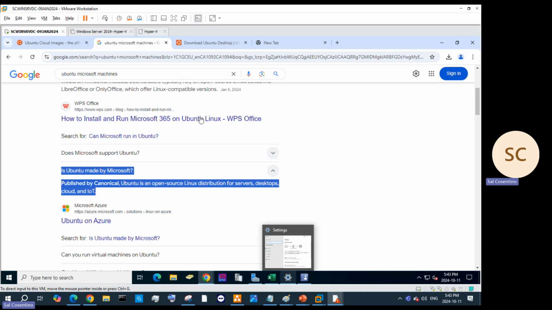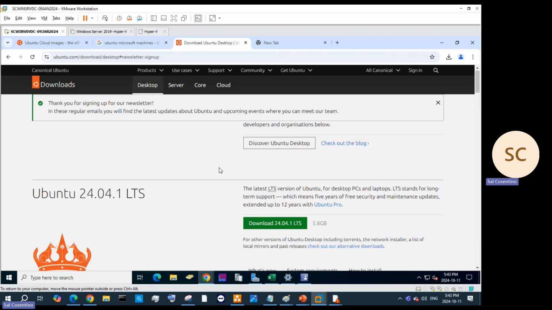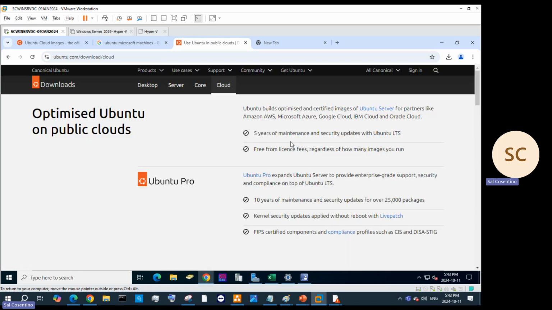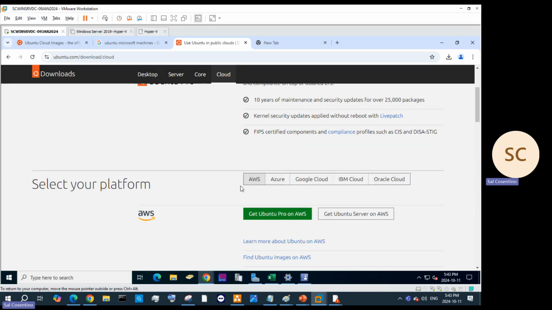When we look at downloading the specific Canonical downloads, you can download your server, your core, and your cloud. These come with 5 years of maintenance and security built on those updates, and this is free from licensing fees. So regardless of how many images you run, you can build that platform based on whatever you want.